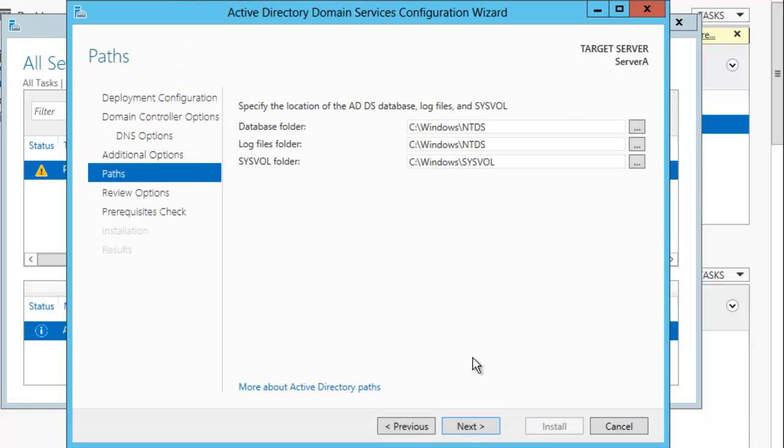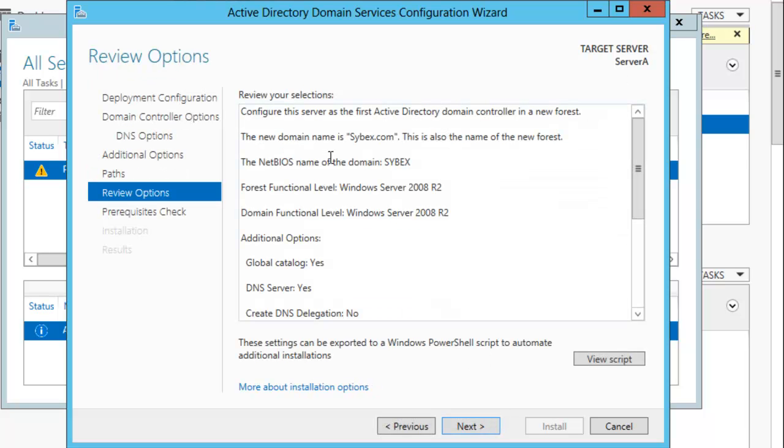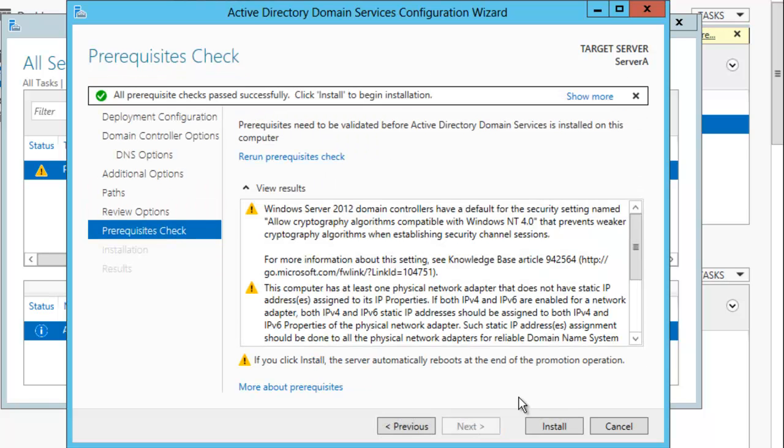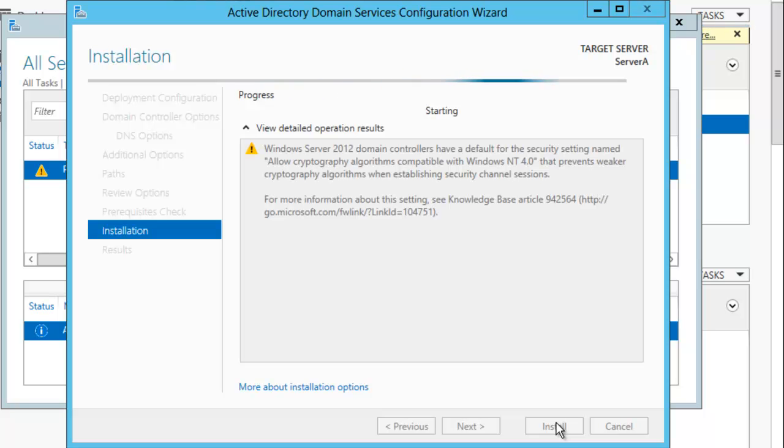It's going to ask me where I want to put my Active Directory database, log files, and sysvol files. I'm going to just accept the defaults here and click Next. Here it's going to ask me to review my selections, so I can go through and review everything. When I click Next, at this point I'm going to click the Install button, and it's going to promote this machine. Now I'm going to pause the video.